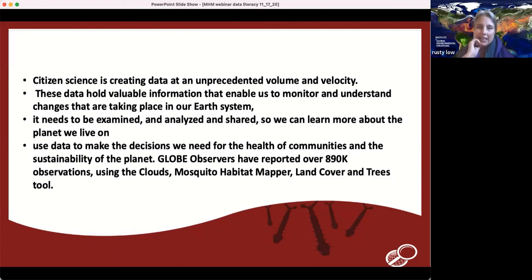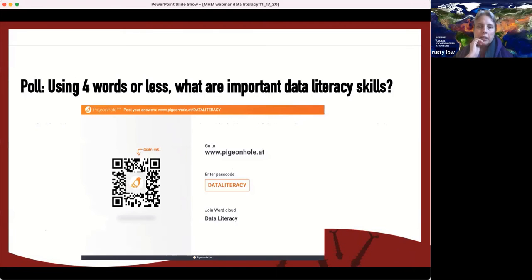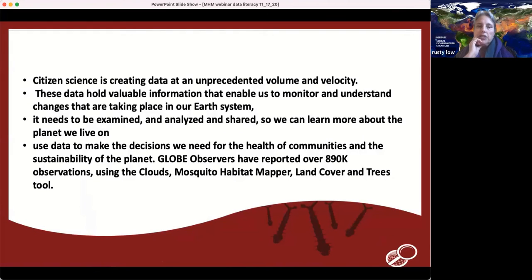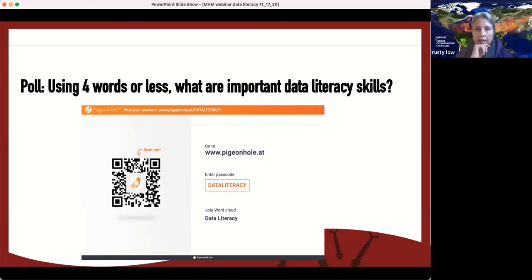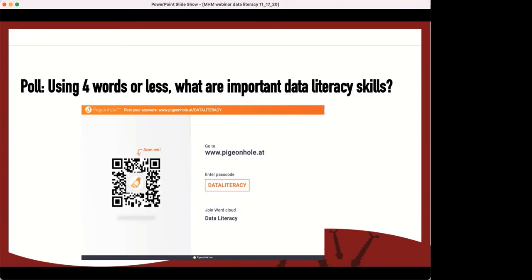If we look at the next slide, what I'd like to do is just kind of get your ideas. So we have a poll, and using 4 words or less, what are the important data literacy skills that you are interested in? And we have a little bit of time, so we thought we might try doing a pigeonhole. Do you want to explain this, Cassie? All right, remember I mentioned earlier, this was the part we're going to give it a whirl.